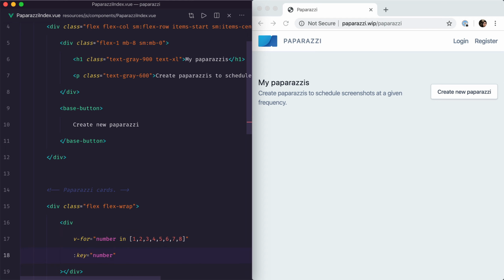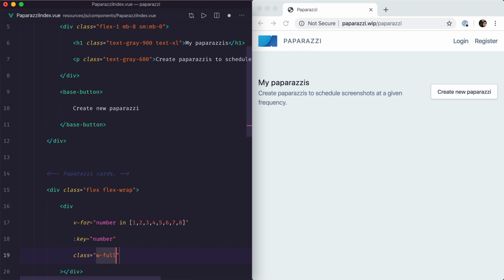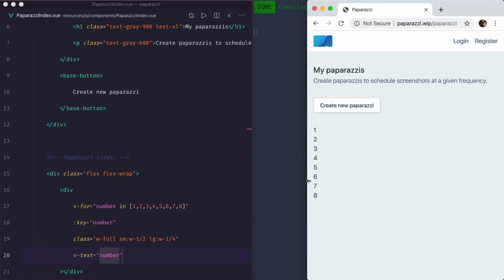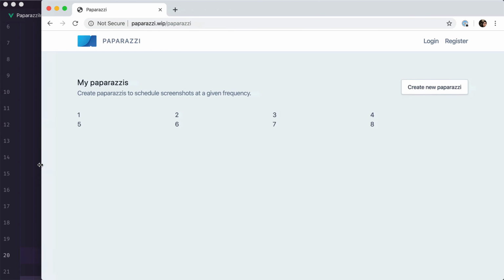Now what I can do is provide a size for these cards based on the size of the screen. So by default, we'll make them full width, but as soon as the screen is reaching the small breakpoint, we'll display 2 within the same line, so they'll need to have a width of 50%. And finally, when the screen reaches the large breakpoint, we'll display 4, so they will take a quarter of the space available. Okay, so I'm going to display the number as a text so that we can see more clearly and save this. So as you can see at the moment, there are 2 cards per row, but if the screen is small enough, we only display 1, and if it's big enough, we display 4.